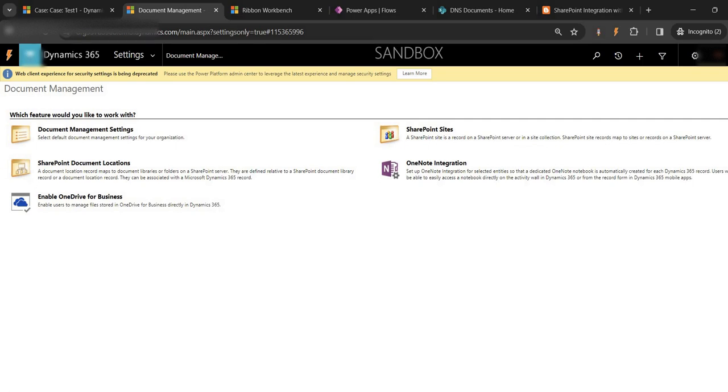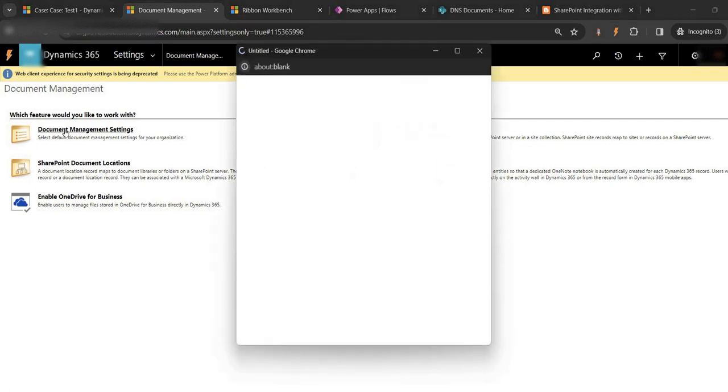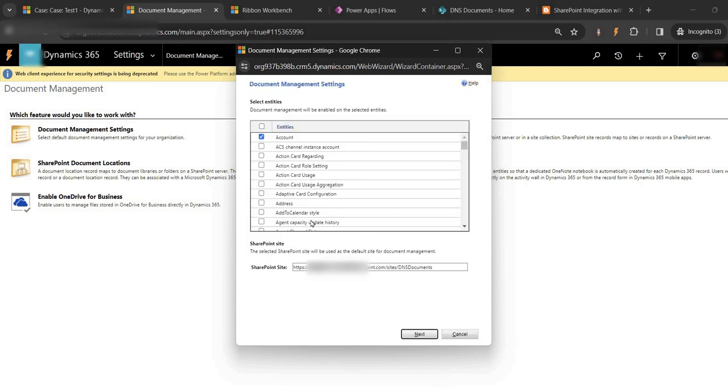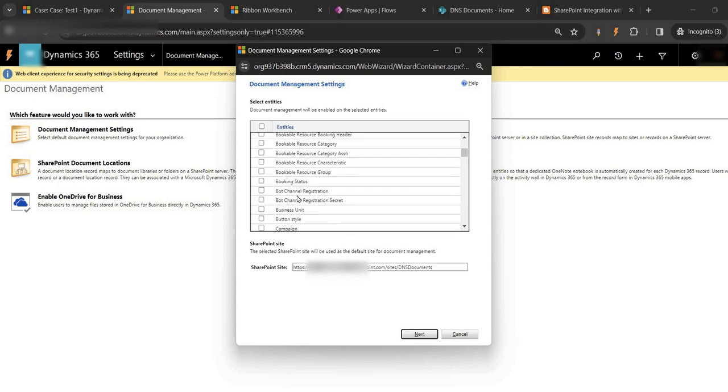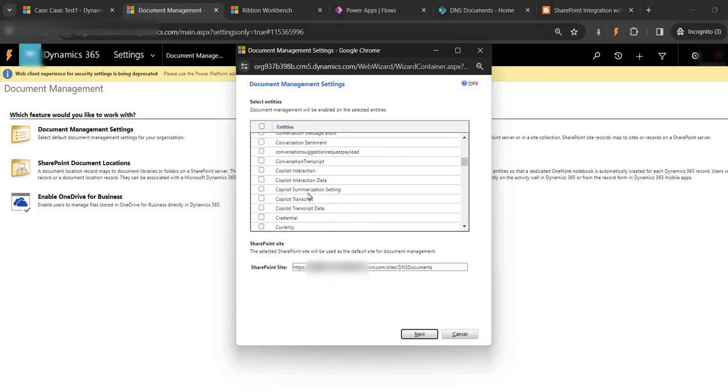For that, just click on the document management settings. Here it should give you the options for which entity you want to integrate. So account or your custom entity, everything should be visible here. Account, okay, this is already done. Let me do it for the case. The case is not checked.